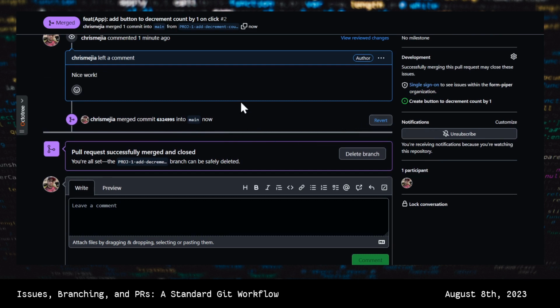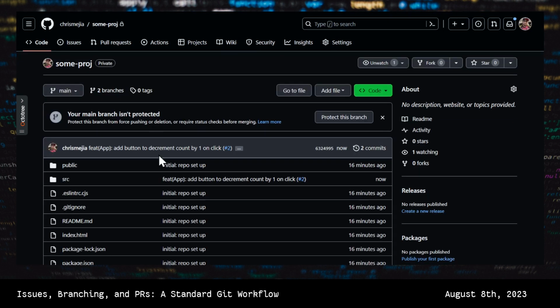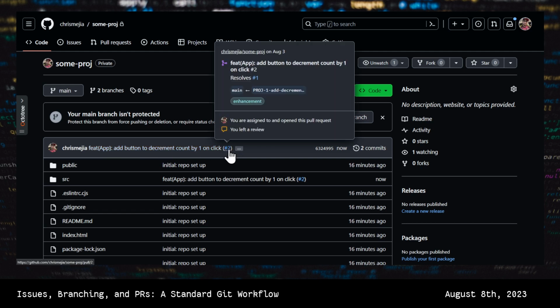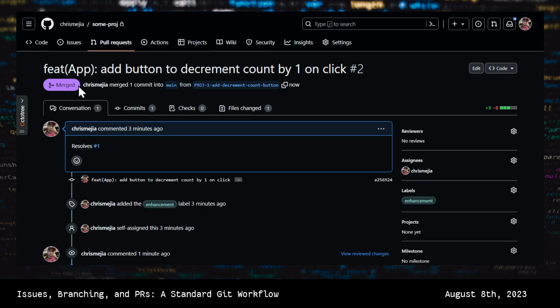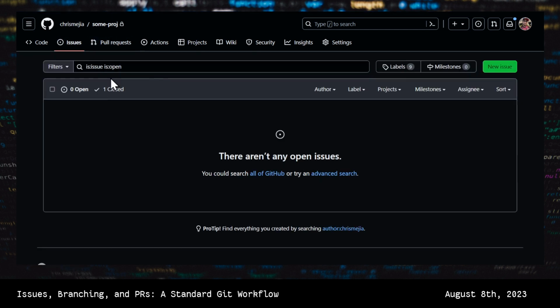So let's just say we accidentally merged something in or squashed something in that broke everything. Well, we have that easy revert button, which is great. But now I can go to main, and I can see that the latest thing here is related to this pull request that was just merged in. So this is merged, this pull request is now done, and this issue is now closed as well.